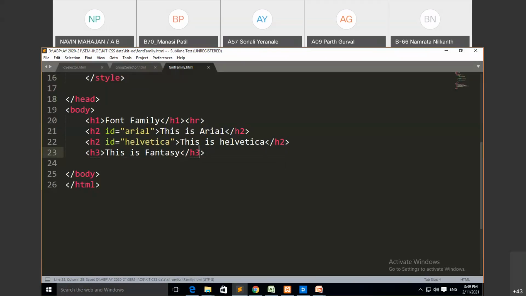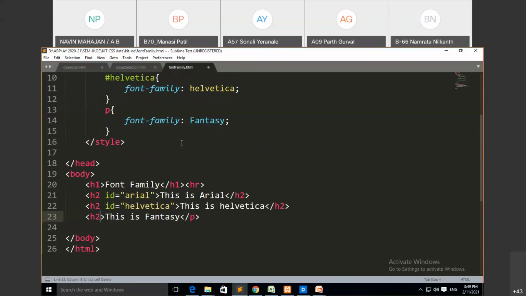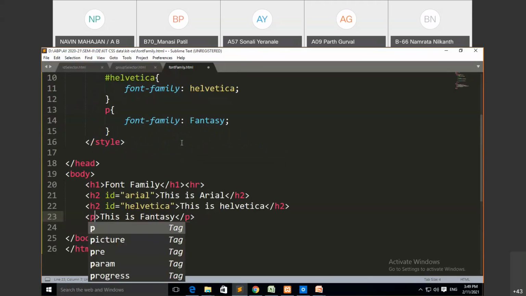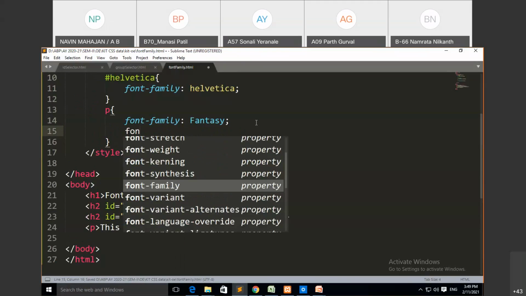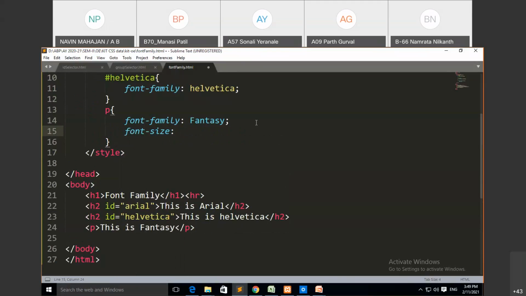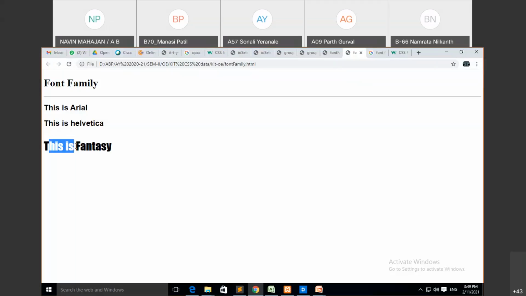h3. Let's change the font size. We'll see, just change the font size. Font size is 35 pixel. Then you can say this is the fantasy. Means we can apply different font families on HTML elements. Yes, all of you understood this one?